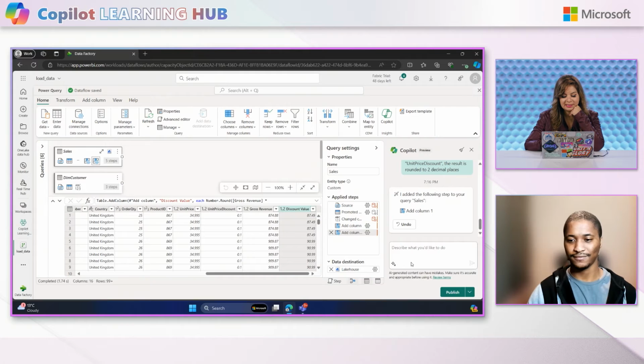Yes. So why don't we say add column for net revenue? Okay, what did you do? How would we say it? Add column for net revenue.